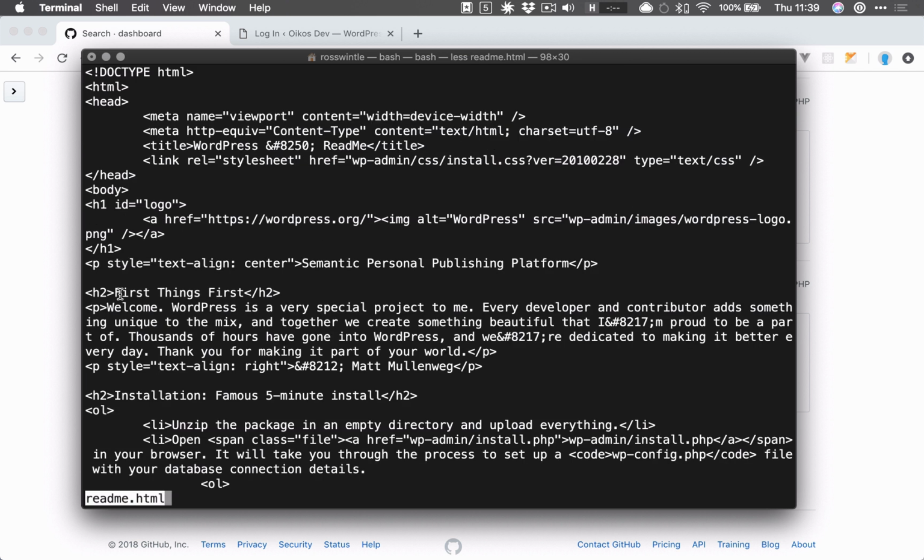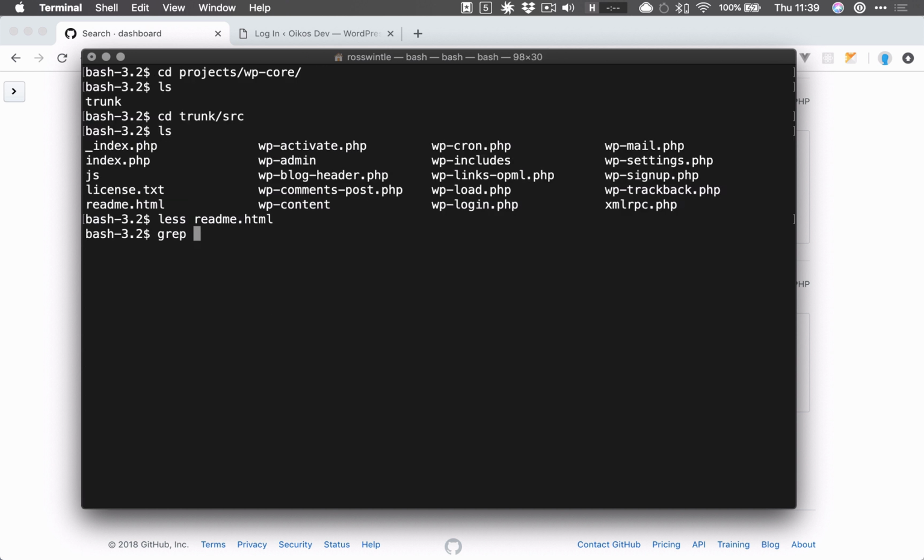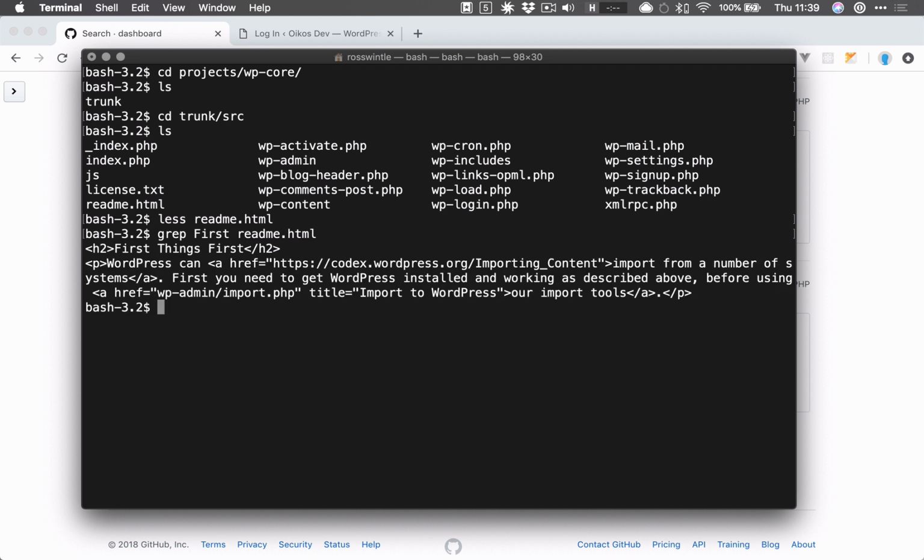So what's in here? First thing first, it says here. So I could do grep for first. And it's important to note that grep is case sensitive unless you turn case sensitivity off. So it will look for the capital F there, and we'll do that in readme.html. And so that will find all of the instances of first with a capital F in this file, and it will print them on each line. So we've got the first things first line, and then there's something else here as well. Here we go, the word first, you need to get WordPress. So it's shown us those 2 lines that the word first is in.